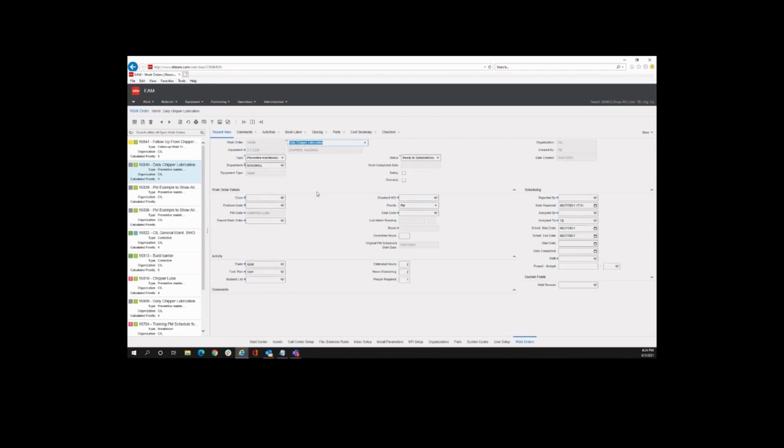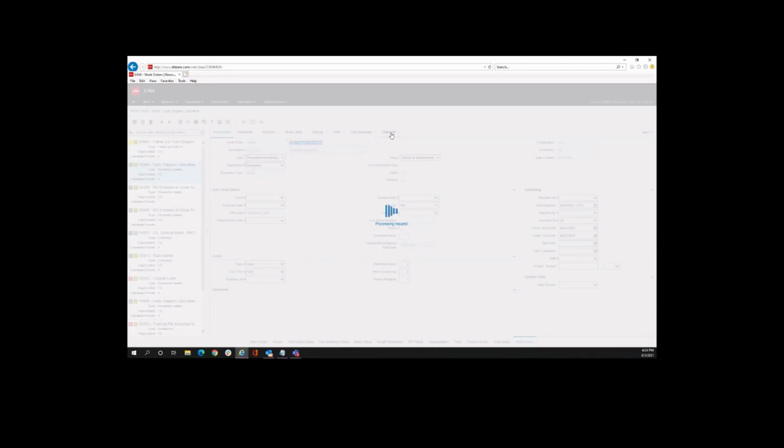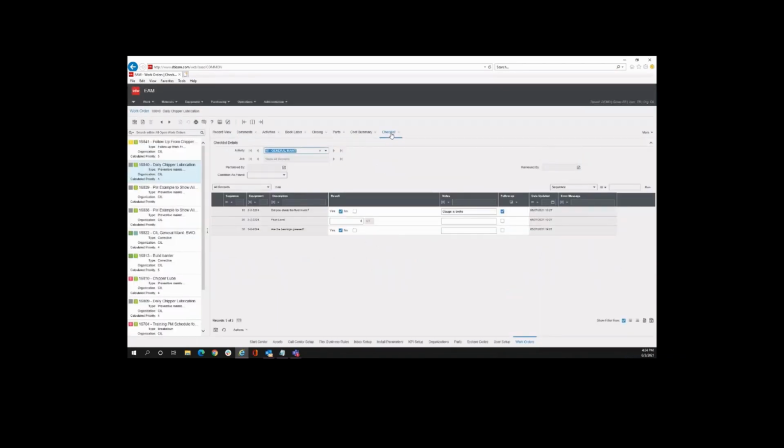Now that I'm looking at this preventive maintenance work order, there is a tab on the work order screen called checklist. And ever since 2012, Infor has just been going like gangbusters to improve the mobile app and to improve checklists in EAM. So when you click on checklists, you'll see right here that it's prompting the user to do certain things.